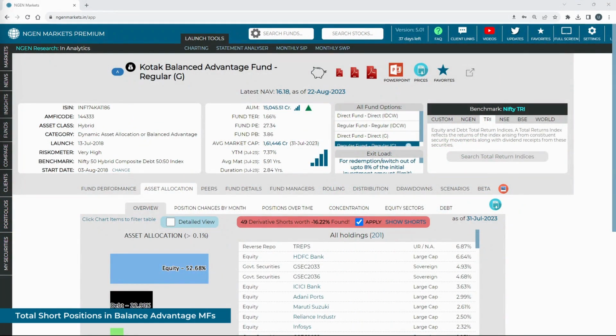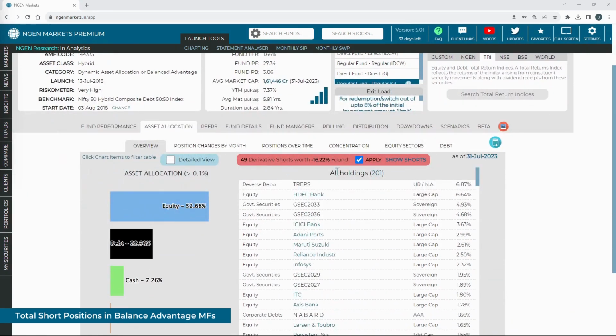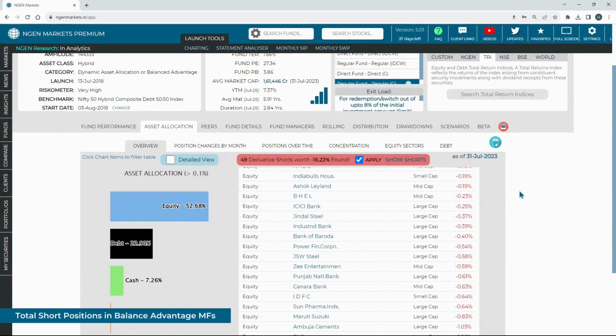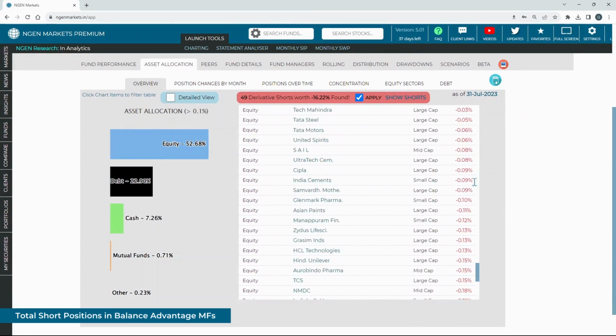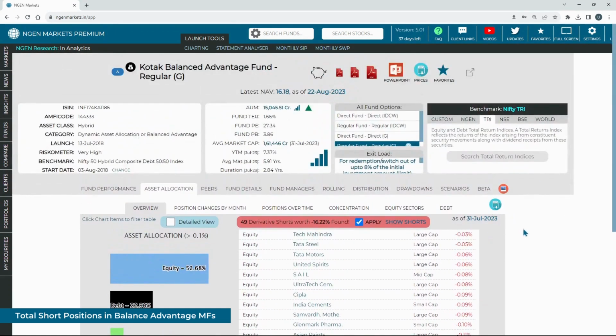For balance advantage mutual funds with derivative short positions, we now also show the total of these positions in the asset allocation tab in individual fund analytics. You can now check the derivative shorts with the worth of the negative positions, and you can also click on this show shorts, which will show you the negative positions in any mutual fund analytics.